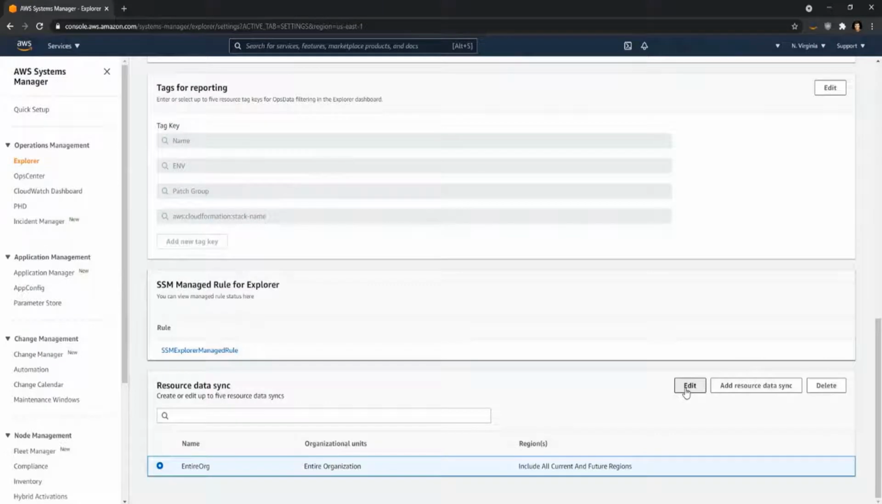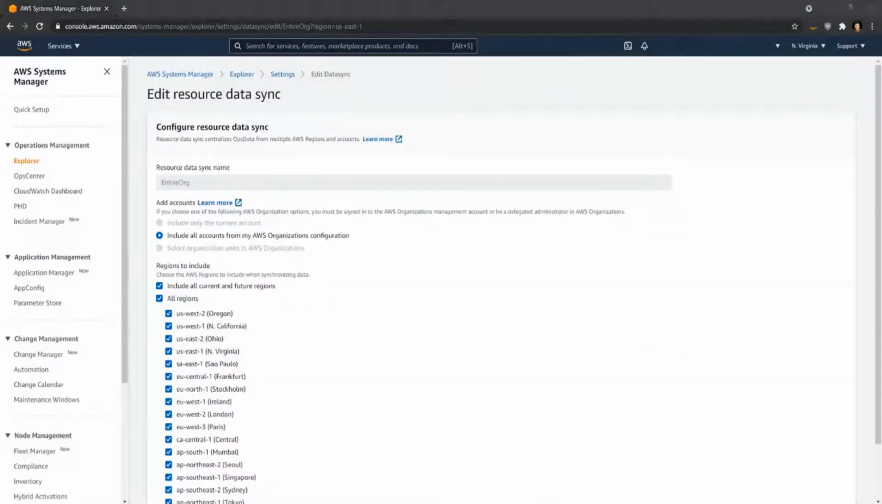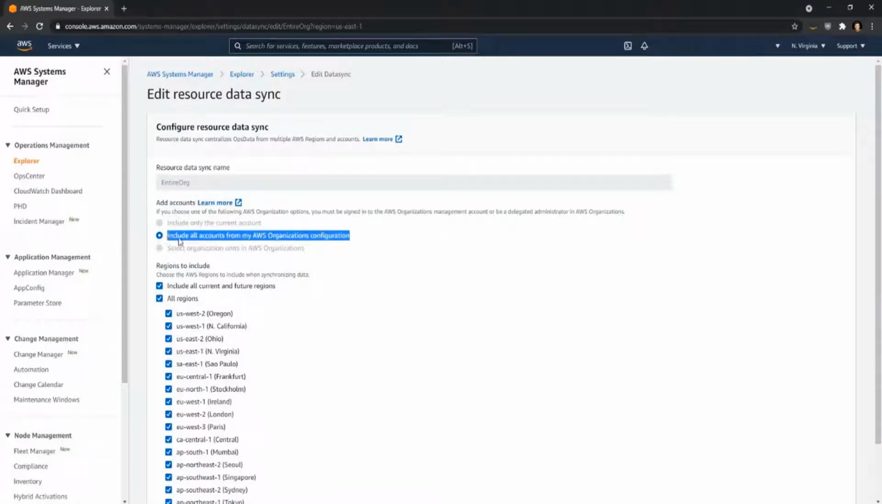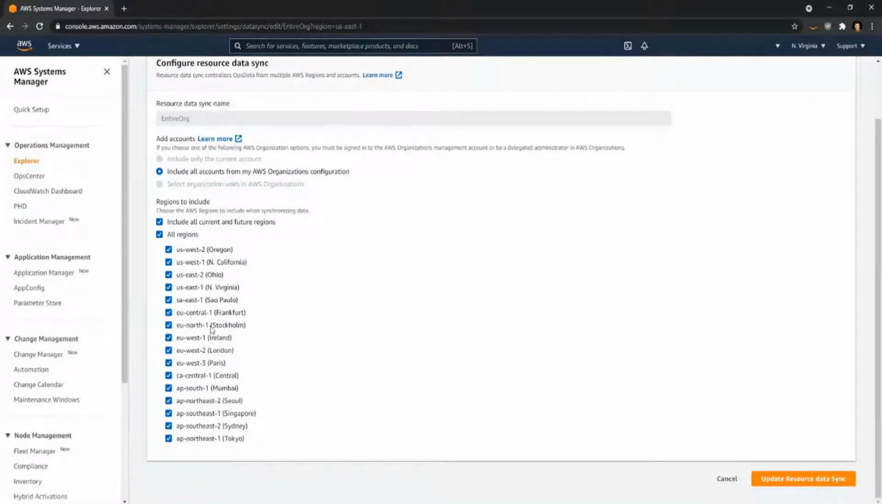So the resource data sync is where we will define which accounts and which regions within our organization we want to collect information from. We can either choose just to include all accounts within your overall organization, or optionally, when you are creating the resource data sync, you can specify that you want to only include data from specific organization units. And within Explorer, you can create multiple resource data syncs. So you can always have one that is looking at the entire organization, and then you can have other resource data syncs, which can provide a more filtered view for specific organization units. Beyond that, we're just defining which regions we want to collect information from.